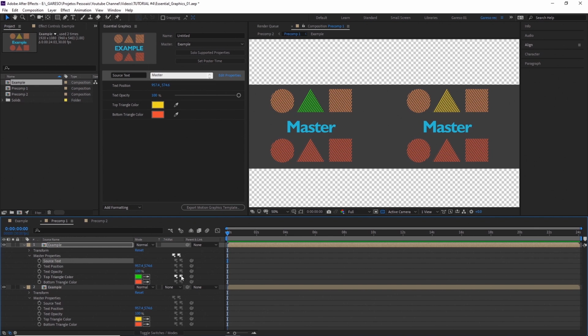And push does the opposite. It pushes the new value into our master properties up here. So now green is the default color. So just imagine how you can optimize your workflow using this feature. But it doesn't stop there. Let me show you something else.